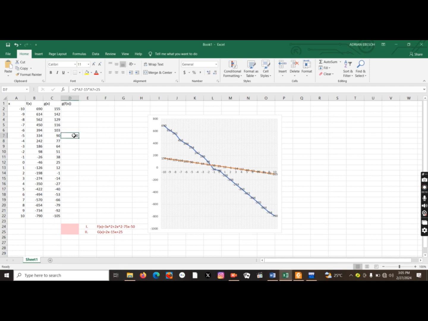So at this point, I'll just clean it. I'm going to do a calculation here. I'll say equal to 2 times the value of f of x when x is -5. Then now I'll take -15 times the same value plus 25. Then I'll click on enter. So that's the value for this next step. So you can go ahead, you fill the rest.